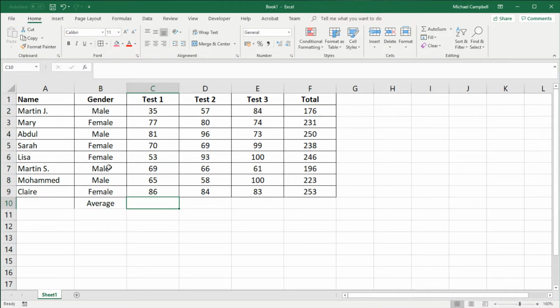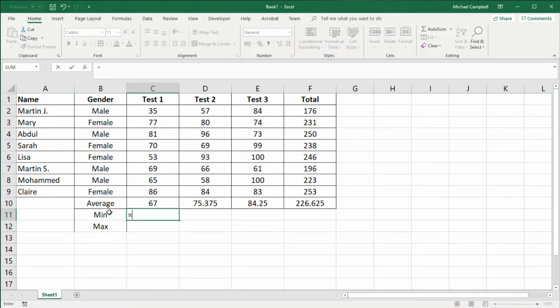So I'm going to write average here, and I want the average of this cell here. So you click on auto sum, average. It nearly always detects the correct cells, but if not, select them. Press enter, and of course I can drag it across. Can of course do the formatting because I'm fussy like that, and I can do the same with min and max, but this time I'm going to type them.